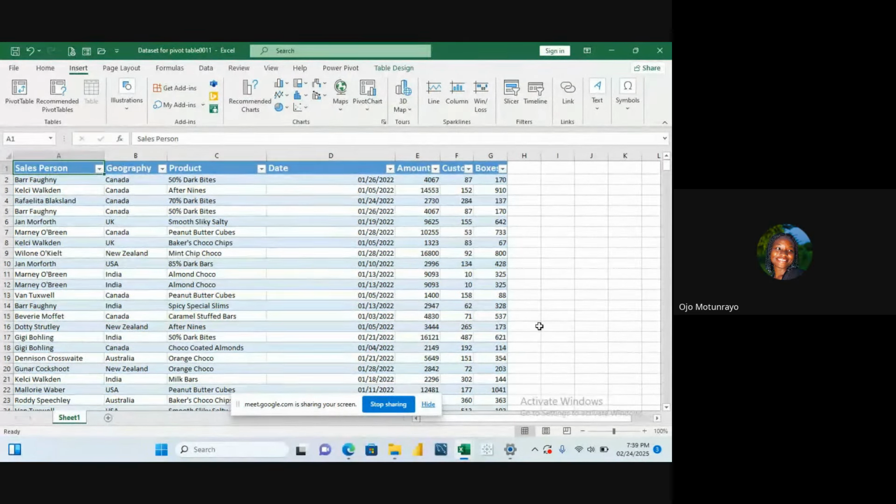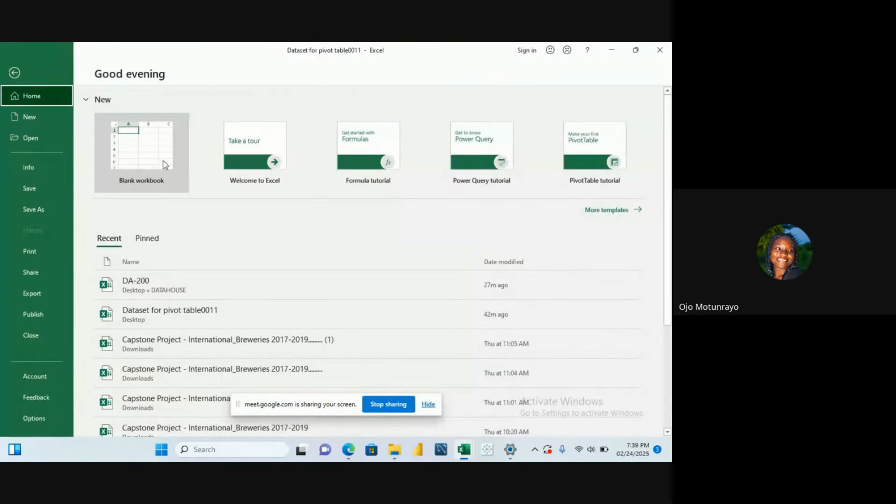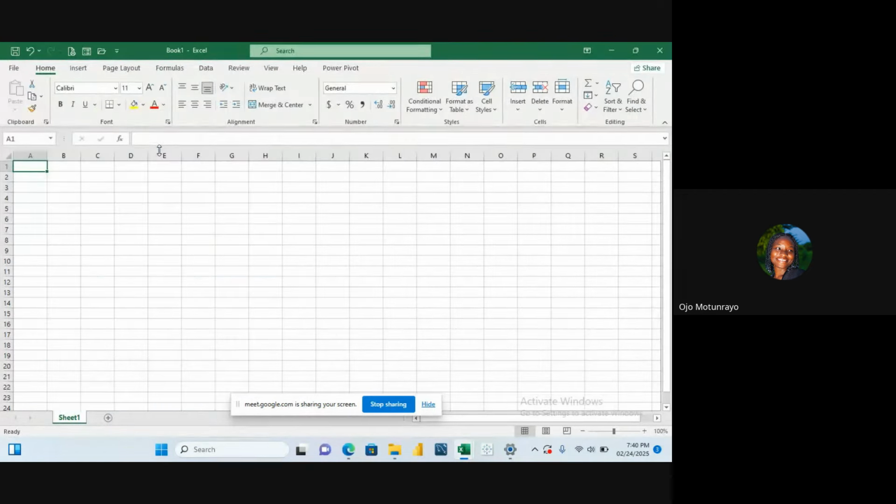All right, I'm ready. Thank you very much. Please, can we all open a blank workbook? I hope we all know where we saved the data sets that Eben dropped for us. So I want us to open a blank worksheet.